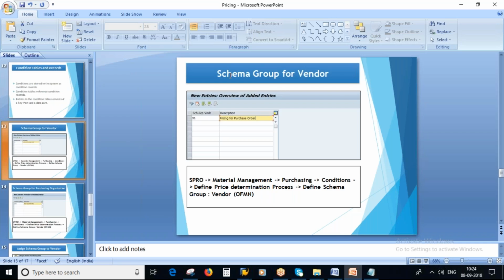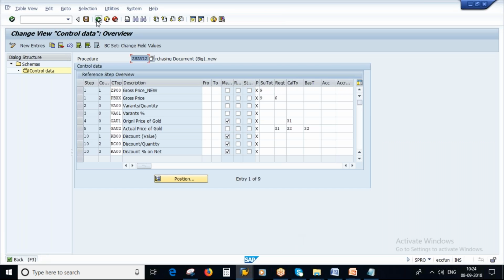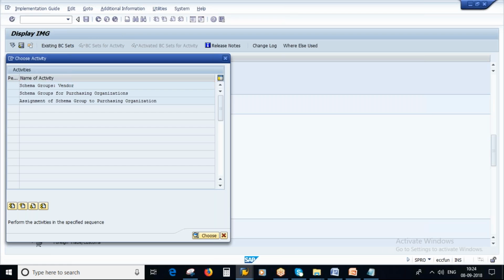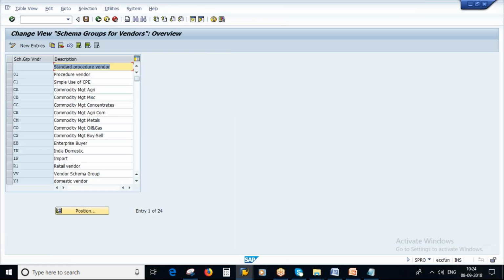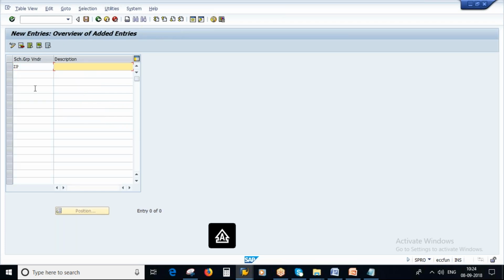So let's do that. First I'll create schema group for vendor. Okay, let's go back. Define schema group, go here, define schema group for vendor, open this. Okay, so click on position. We have Z1, we have already Z1. I'll put Z9 position, click on new entries, Z9.